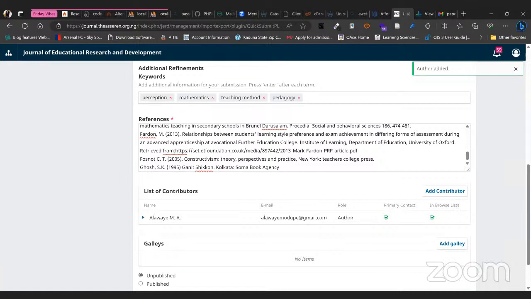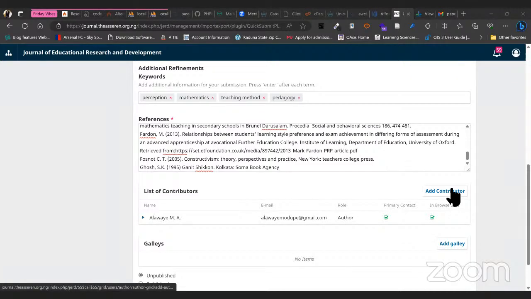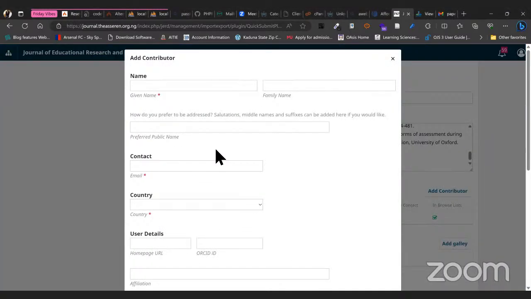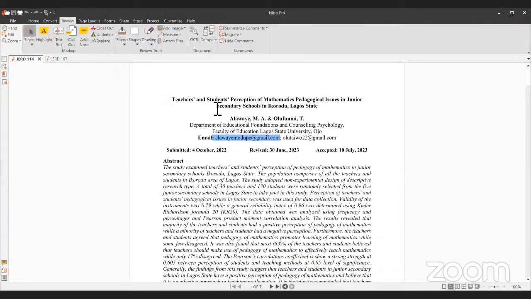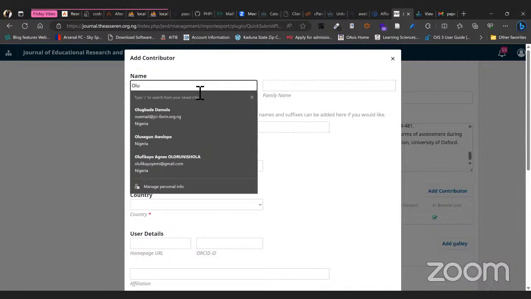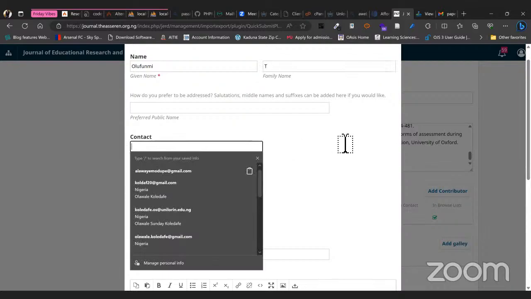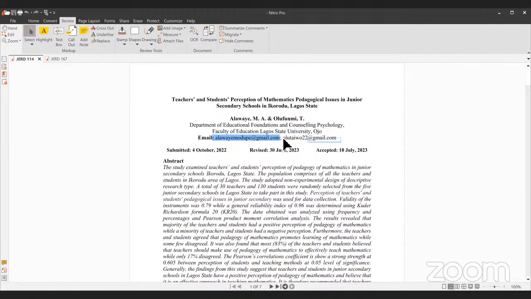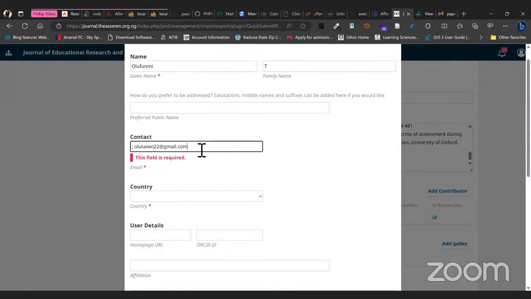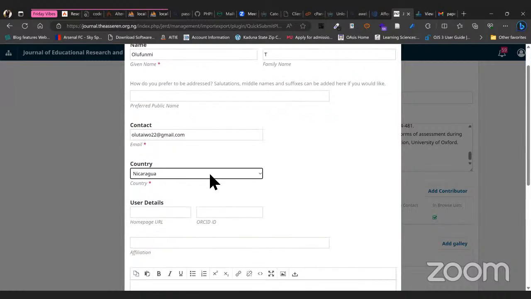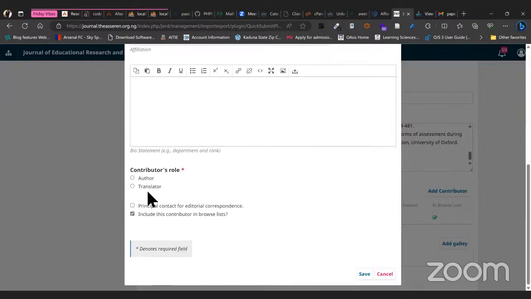We save. And then I will come back to add the second author, which is just the name Olufumi. That's the only readable name there, Olufumi, then C. All right. Then the email of the second author. Then I'll put Nigeria. The person is also an author, but this time not the principal contact. So I'll click on save.